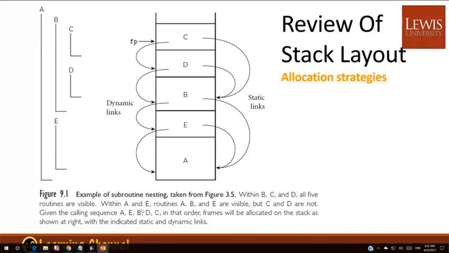But remember, this is the order of the coframe. This is not what will be happening on the stack. So be careful for this 9.1 figure. And the frame will be allocated on the stack as shown on the right with the indicated static and the dynamic links. So here I have to caution you.